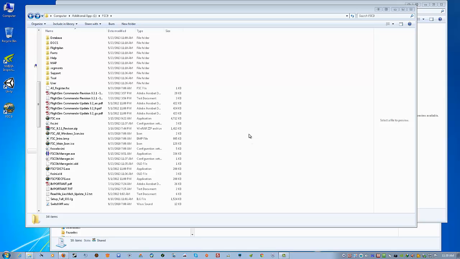Yeah, g'day guys. Adam here again, just another quick tutorial on using Flight Sim Commander. If you've just installed it, it's up to version 9.2.2.